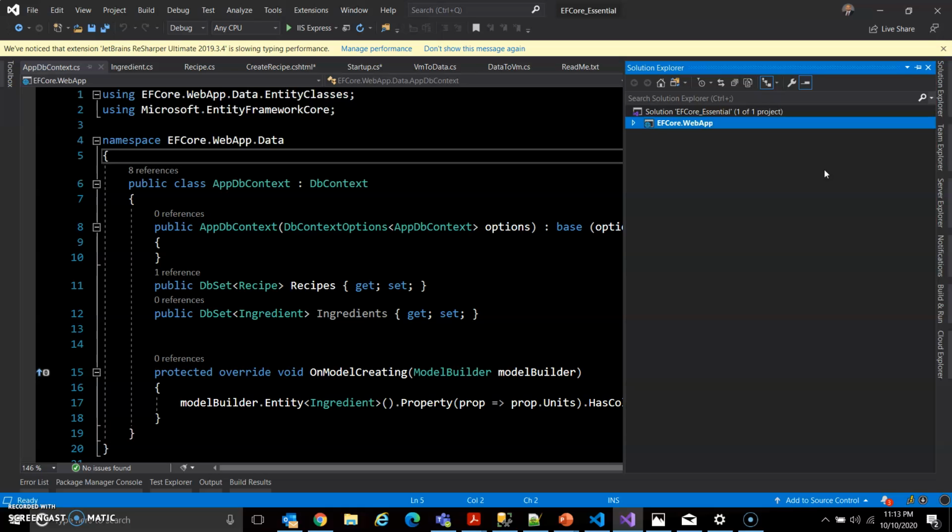And why do we need it? It gives you the ORM features. ORM stands for Object Relational Mapper, and that helps you connect to the underlying database provider.